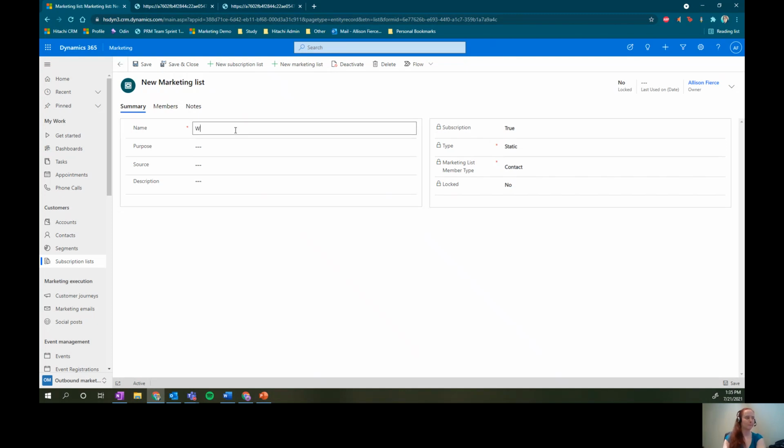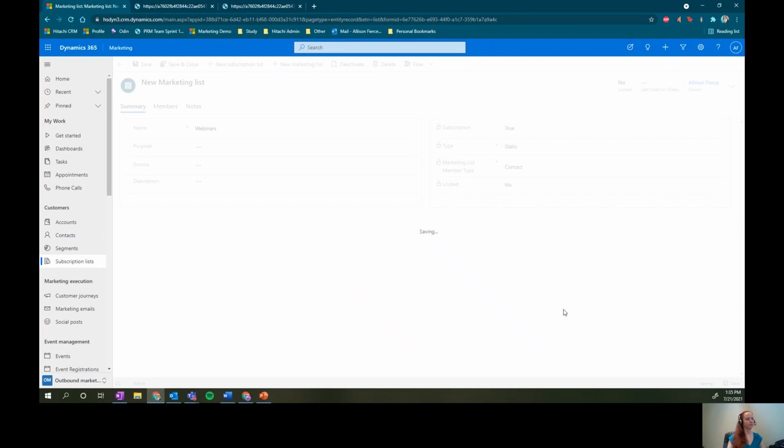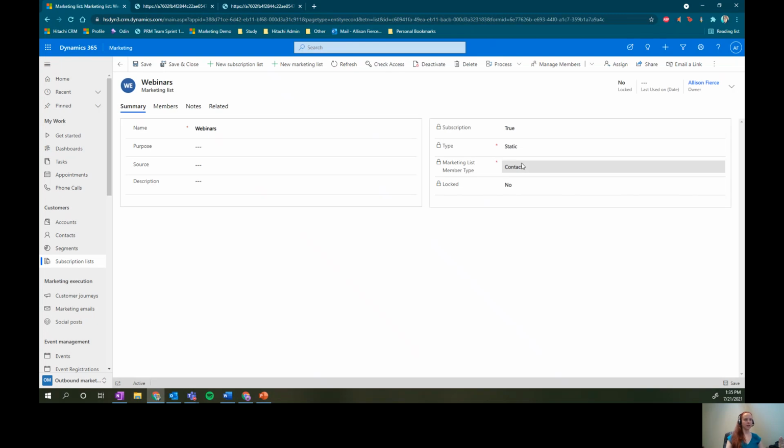We'll call it webinars. And when we have a list like this, if I save, it's going to contain contacts, and static means that people you place on the list are referenced by the list. It's not searching over and over again for new people. It's just these are the people on the list, these are the people who aren't.